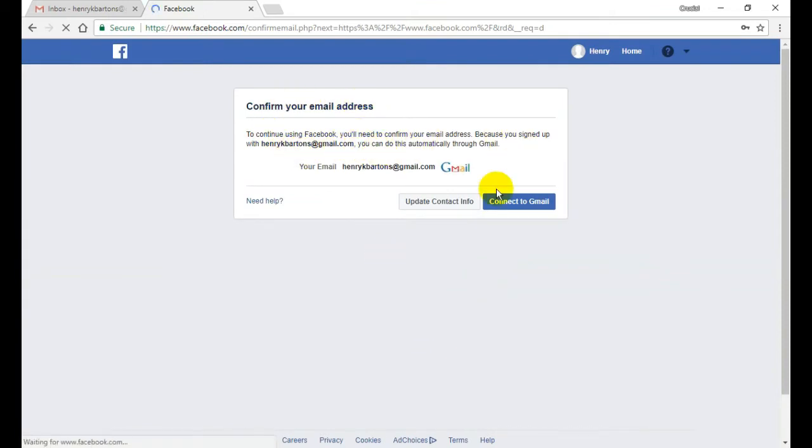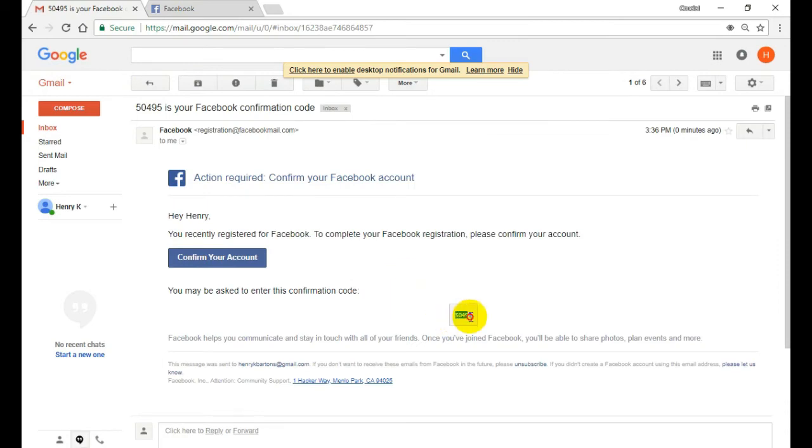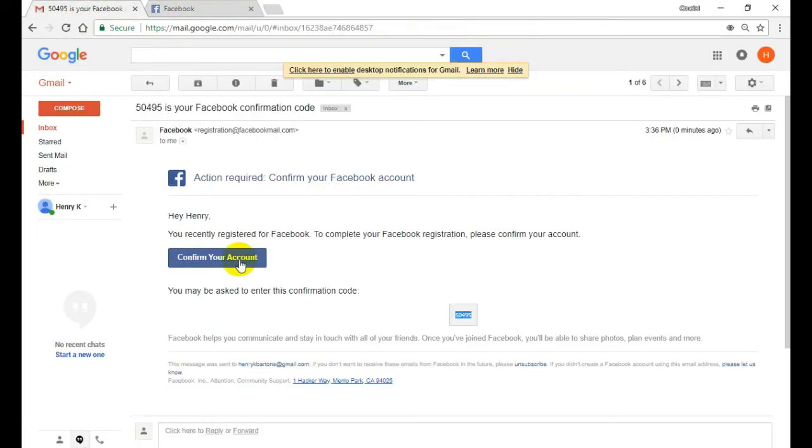To confirm your email address, log into your email and open Facebook confirmation email. You can either confirm it with a code or simply click on Confirm Your Account button.